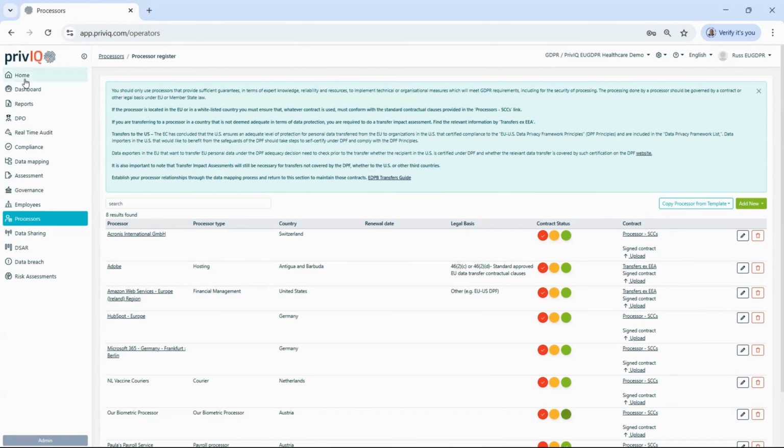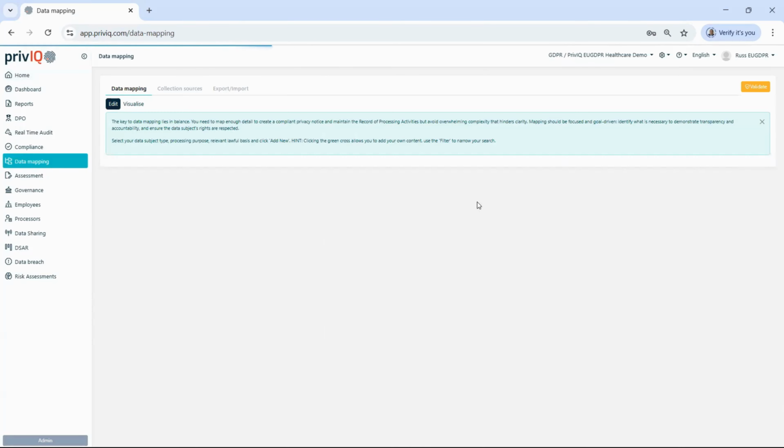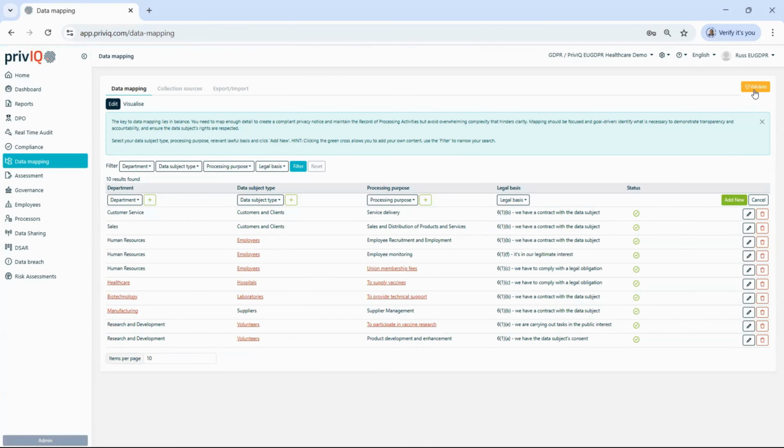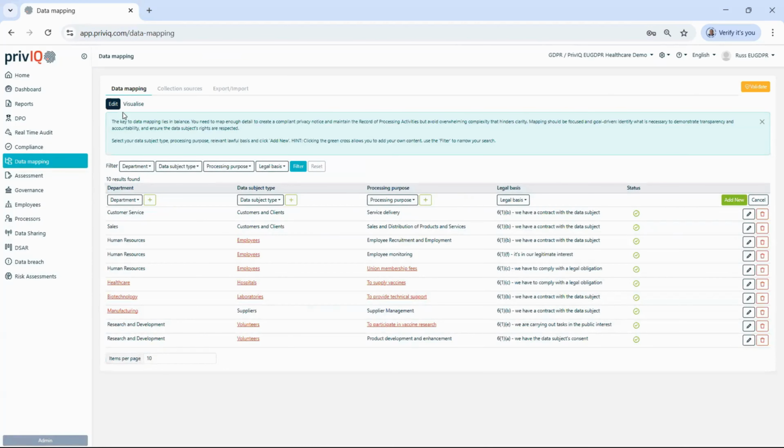Okay, right. So let's go back home, and what we're going to look at is the governance space. So now the data mapping is complete. If you recall from the first video, we ran the validation, said, okay, everything's good. We need to go now to the next steps.